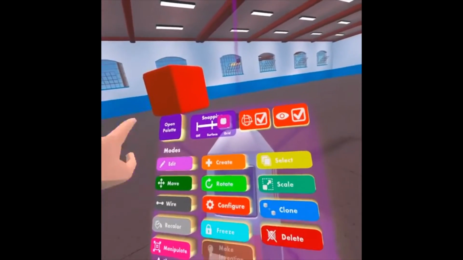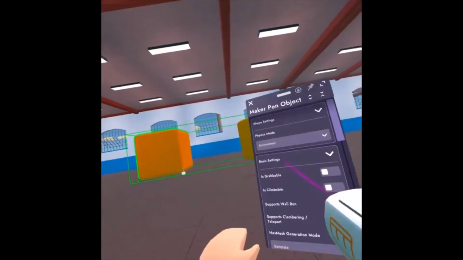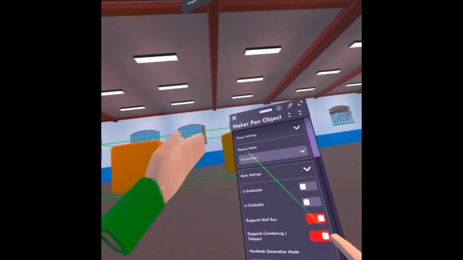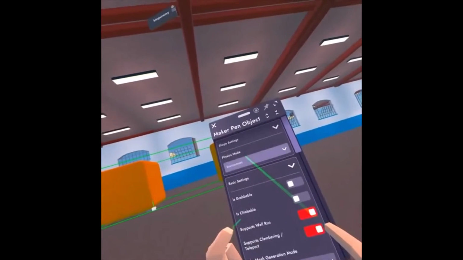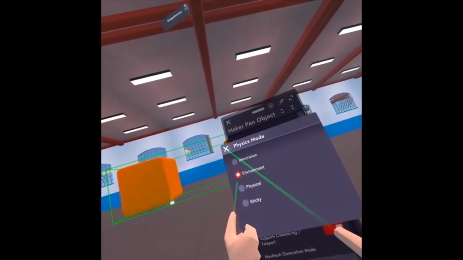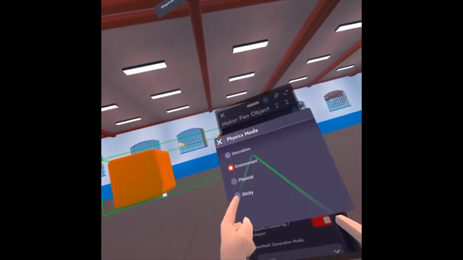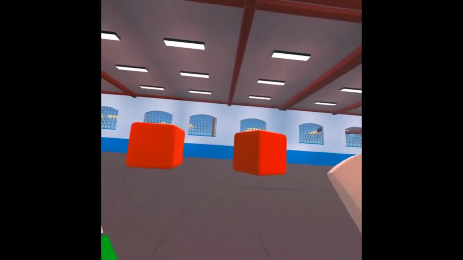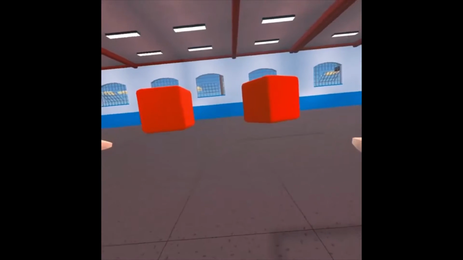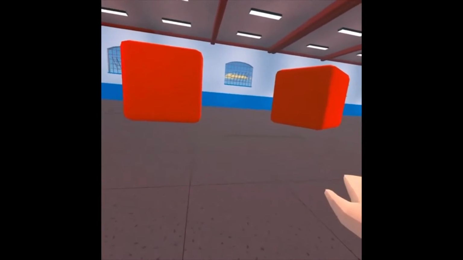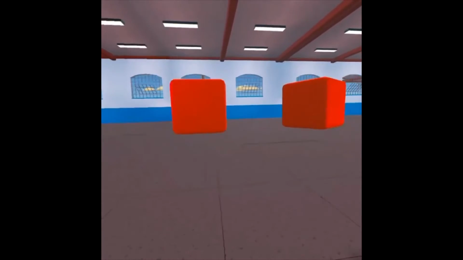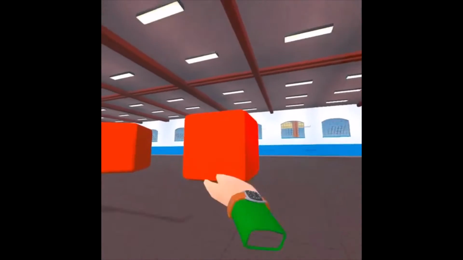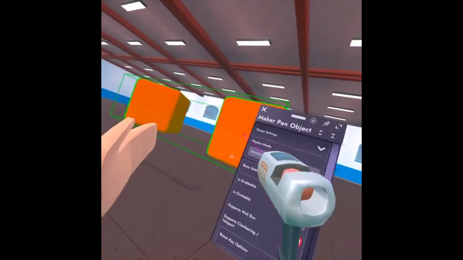Now, the next mode is Configure. If we configure this merge here, we have a settings menu pop up. Now, the shape settings, we get the physics mode, which we are currently by default set to environmental. If we set it to decoration, which takes up less ink, your shape loses all collisions and physics behind it. You can walk through them and even throw objects through them.